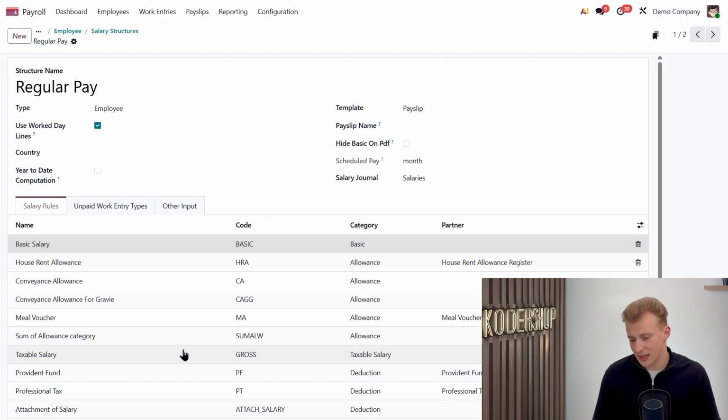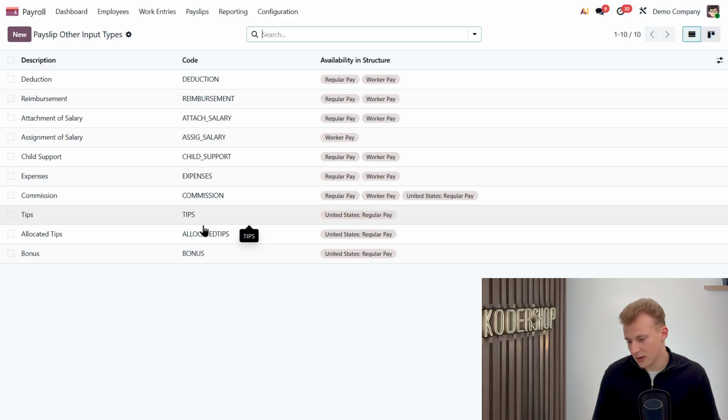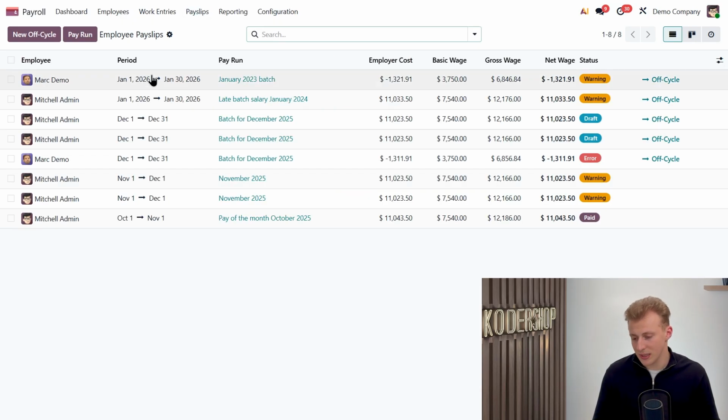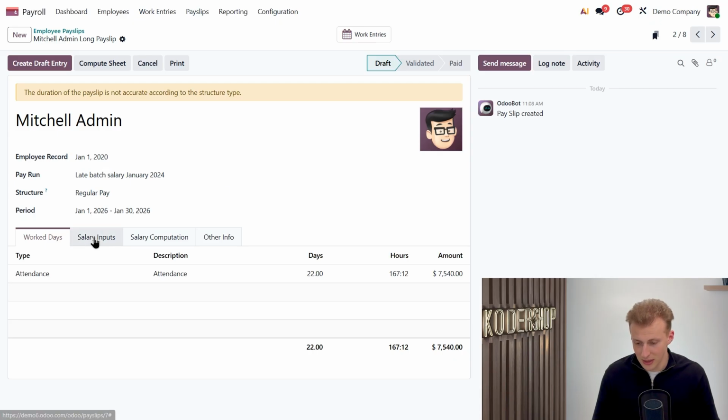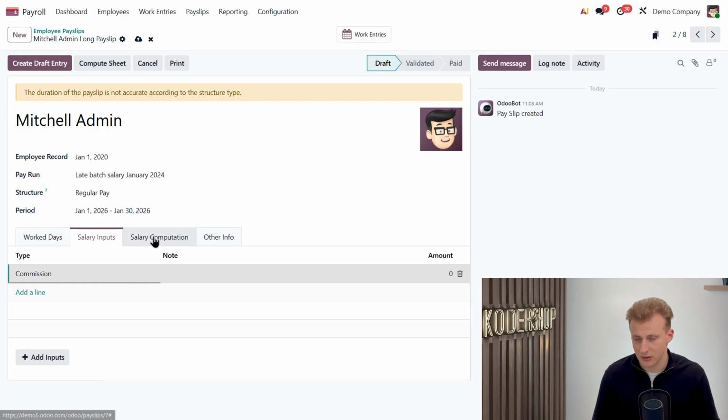Sometimes a payslip needs extra information that doesn't come from attendance or contracts. That's where other input types come in. These are used for things like bonuses, commissions, reimbursements, or one time deductions. When creating a payslip, these inputs can be added manually and then picked up by the relevant salary rules during computation.